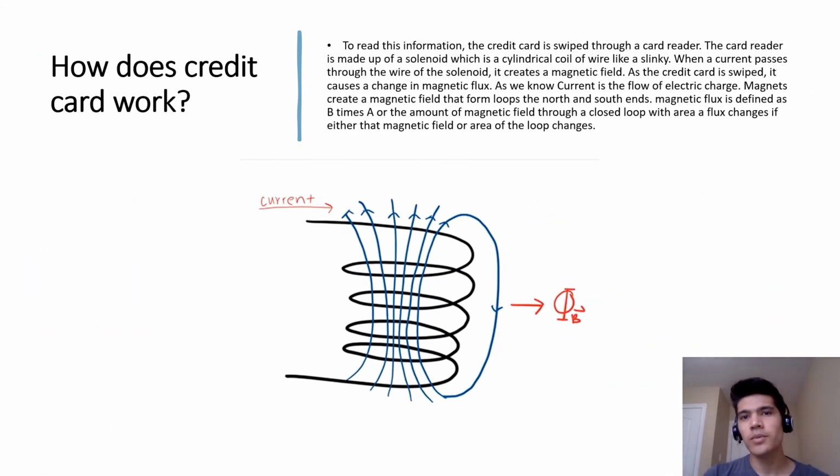To read this information, the credit card is swiped through a card reader. The card reader is made of a solenoid, which is a cylindrical coil of wire like a slinky. When a current passes through the wire of the solenoid, it creates a magnetic field. As the credit card is swiped, it causes a change in magnetic flux.